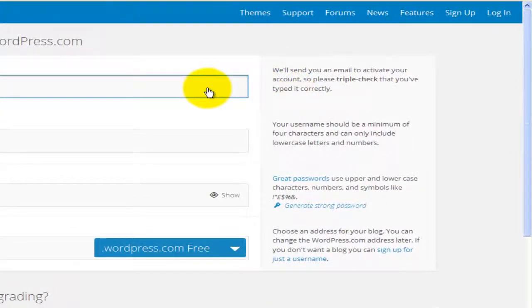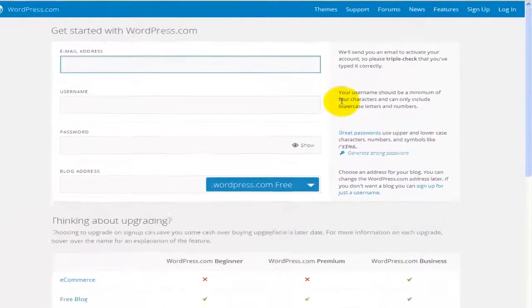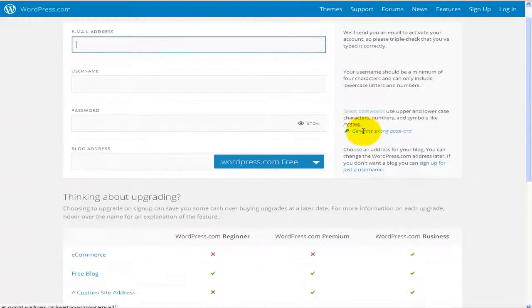So this is the email field, and you'll find some information here that explains that the email you enter here will be used to send emails regarding activation of the account, so make sure that you type in the correct email address here. You'll find some information about the username and the password here as well.